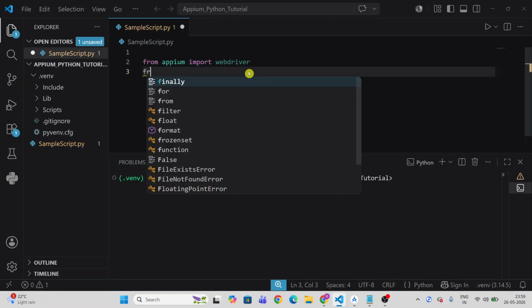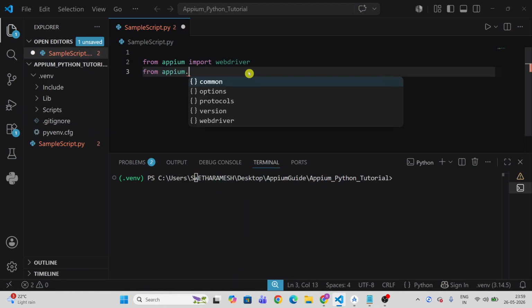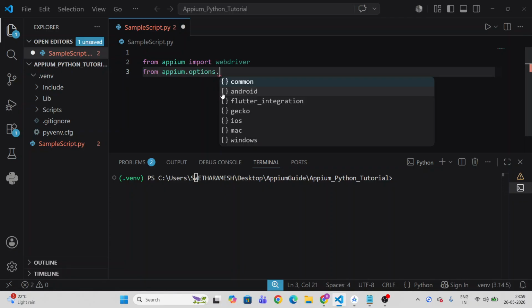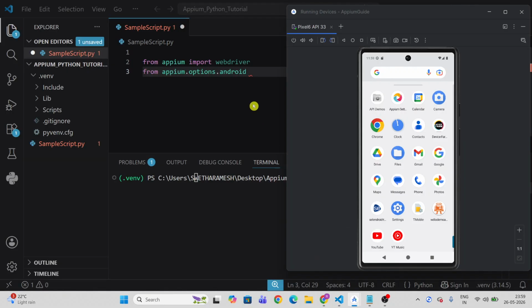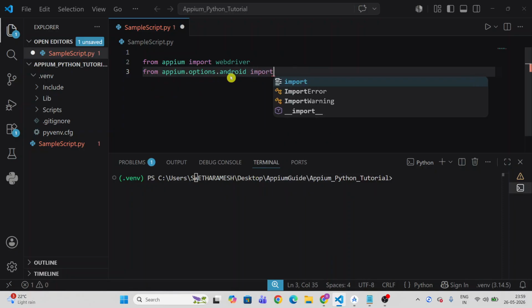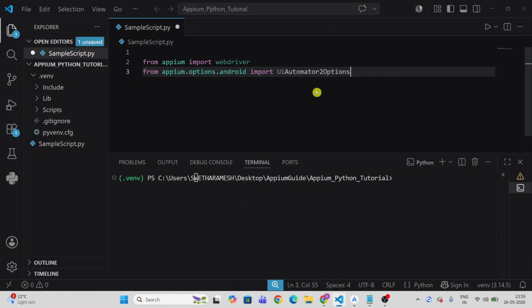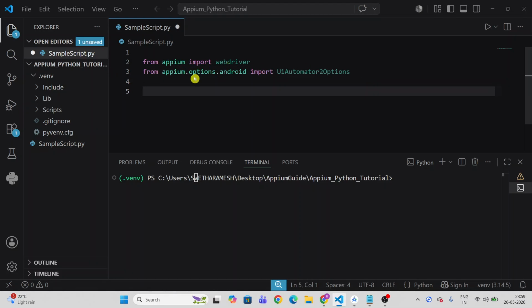Next we need to define the capabilities. So we have to import the package appium options android, as we are working on the Android simulator for demo purposes. We need to configure the capabilities, so from the APM options Android package we need to import UI automator 2 options here. In our next video, I will explain what exactly this line of code does. For this video, we are just concentrating on the sample script, running the script and verifying it here.